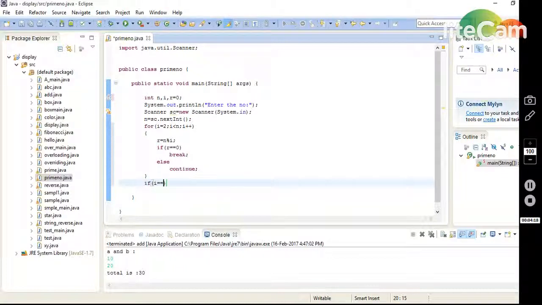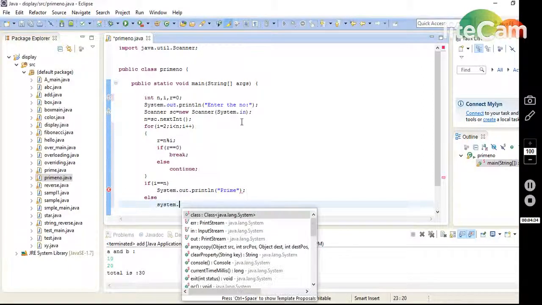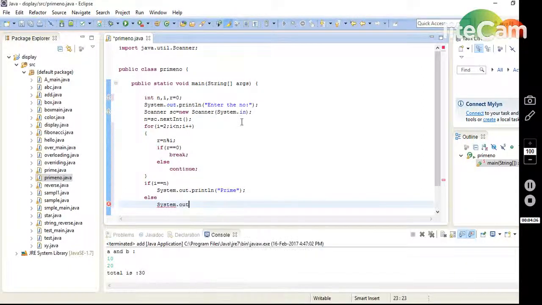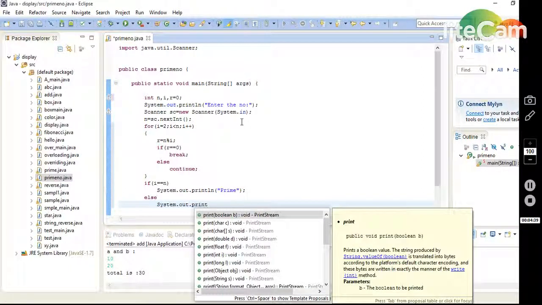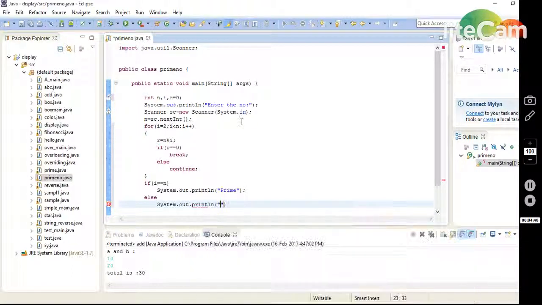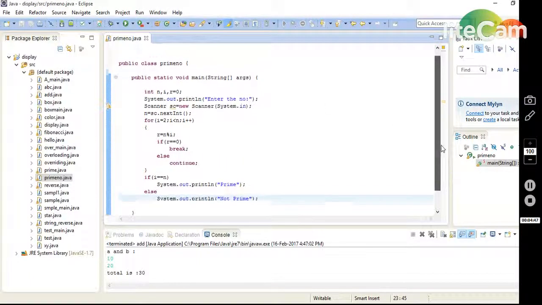If i == n, then it displays the message that this is a prime number, else it displays not a prime number. So this is the code for prime numbers.